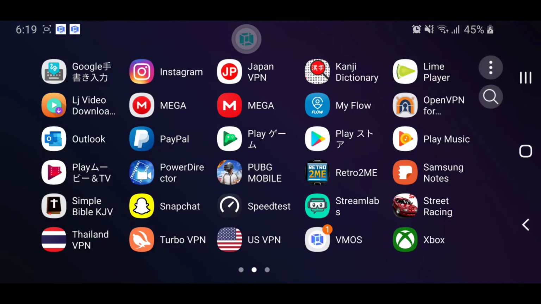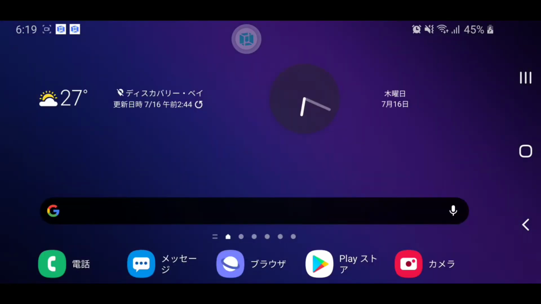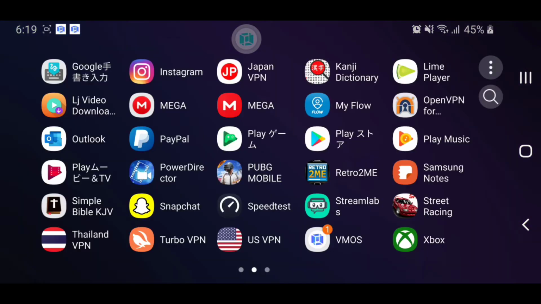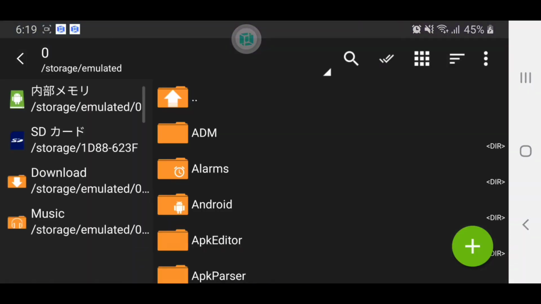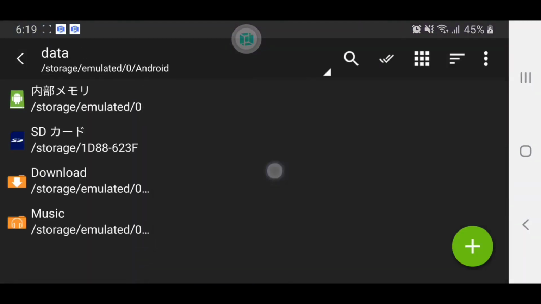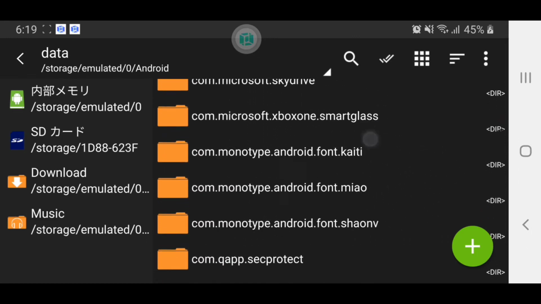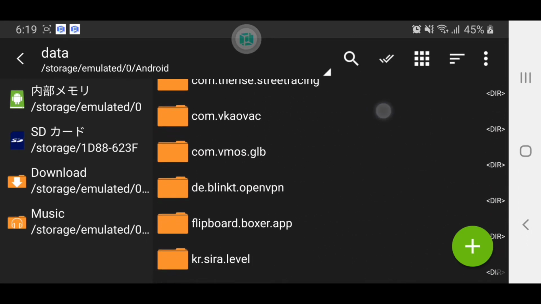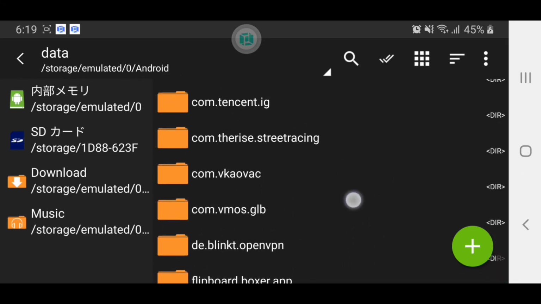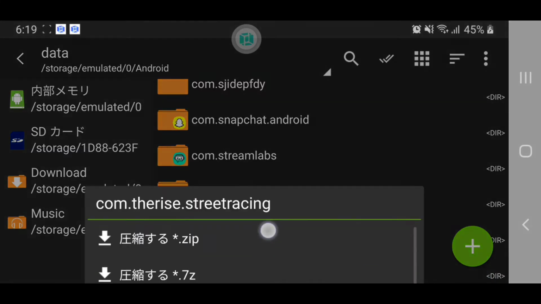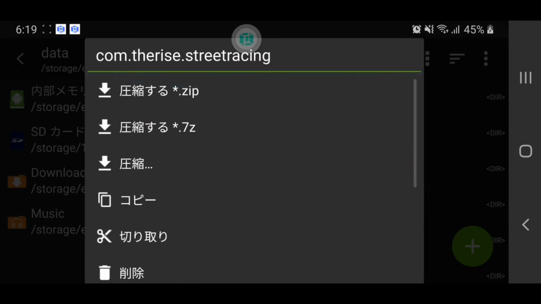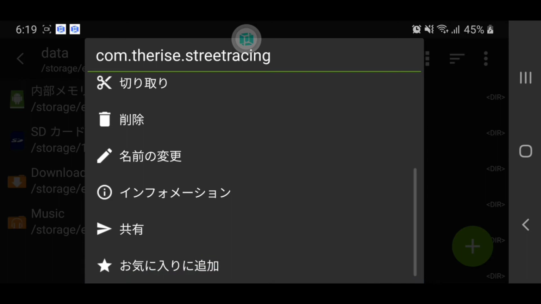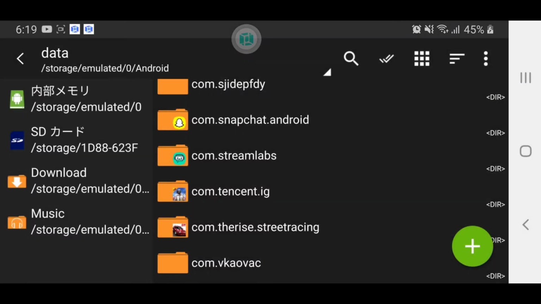In order to do this yourself, you can send me your game file in Android data. I'll show you where. You go into your file manager, you go to Android data, scroll down until you see the Rise Street Racing. I have a lot of games. I'm sorry about that. It should be here. This file, you take it and you zip it. And once you zip that file, you can send it to my email, which I will leave in the description of this video. Now, that's the easy way to do it.